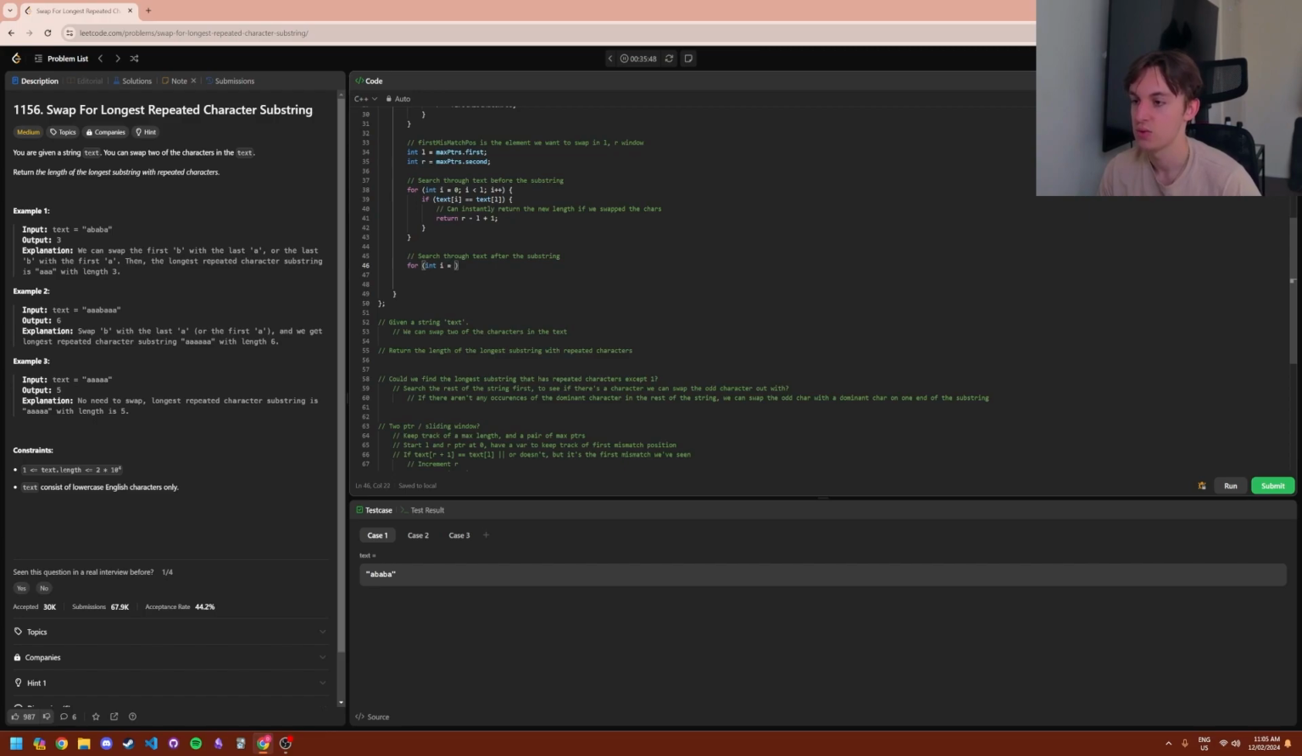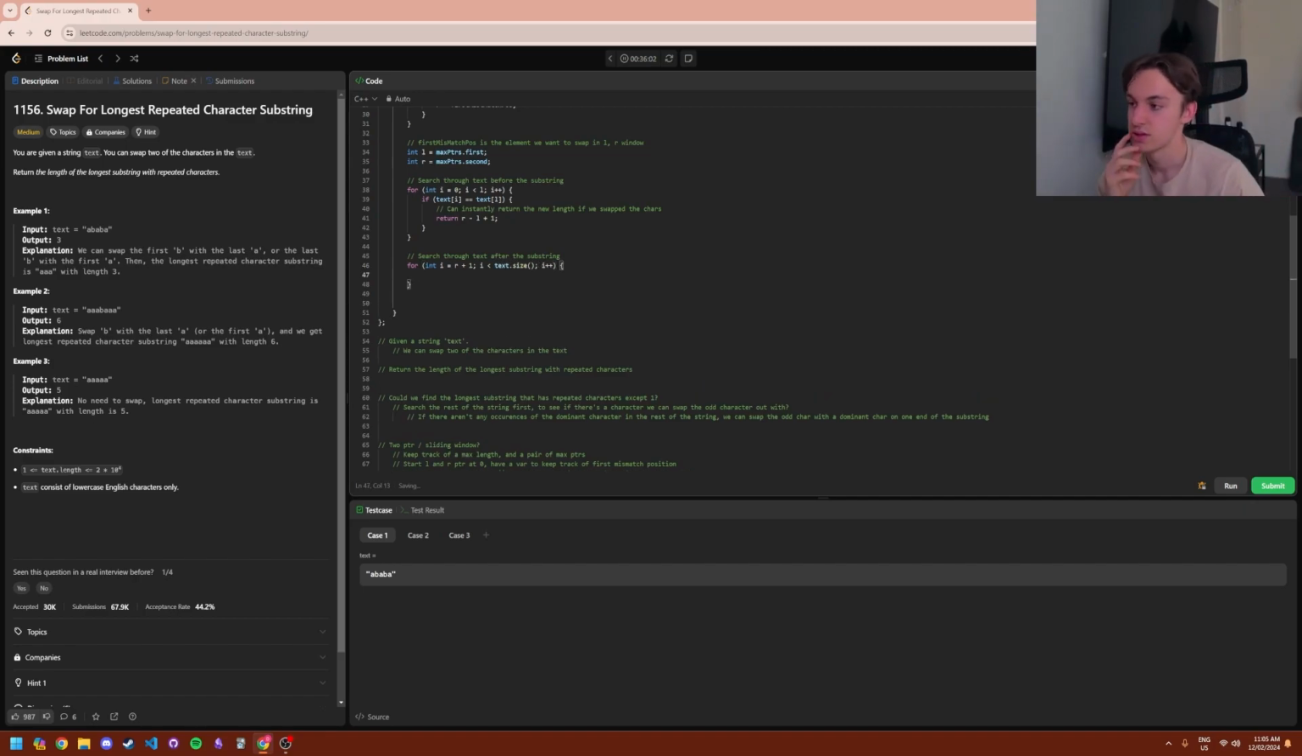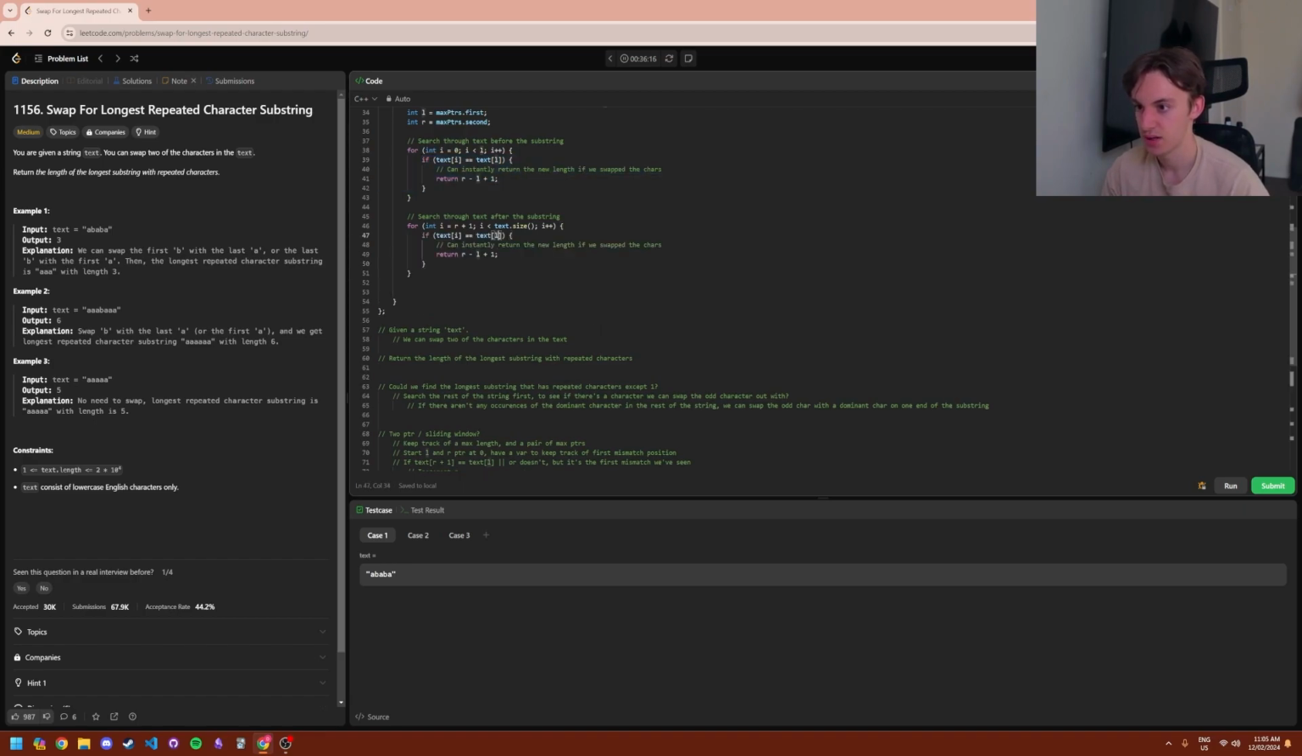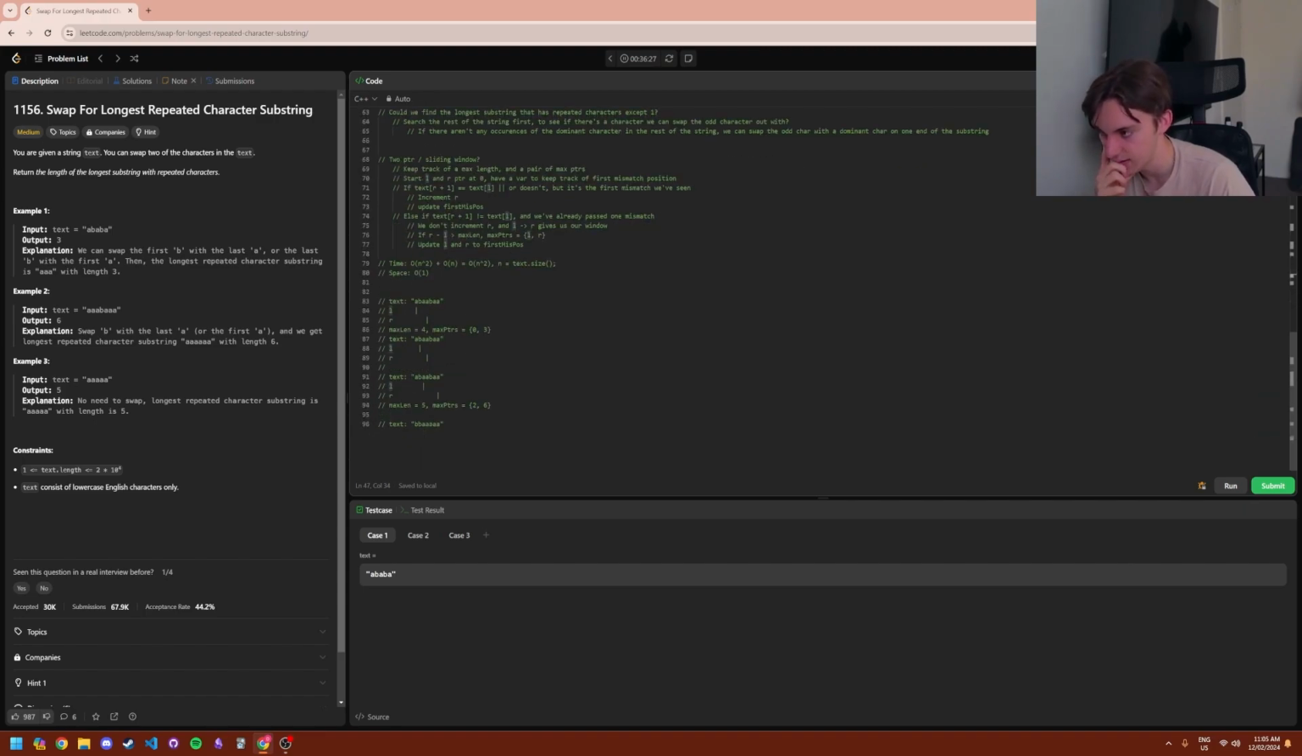So i equals, I think, R plus 1. i is less than text size. So I guess if we do find one, we can return. Otherwise, if we never find one here, something else happens. We'll do the main stuff first. So if we do find one, i equals text L, which just means that I think it should be fine.